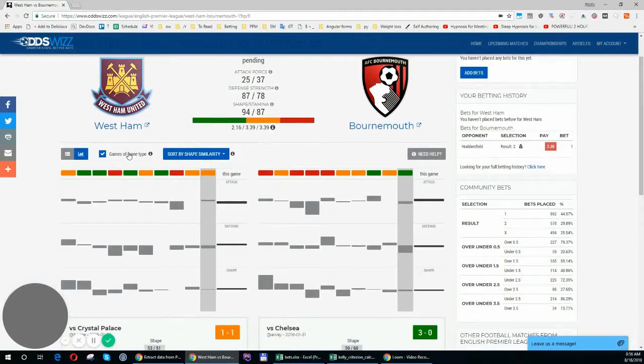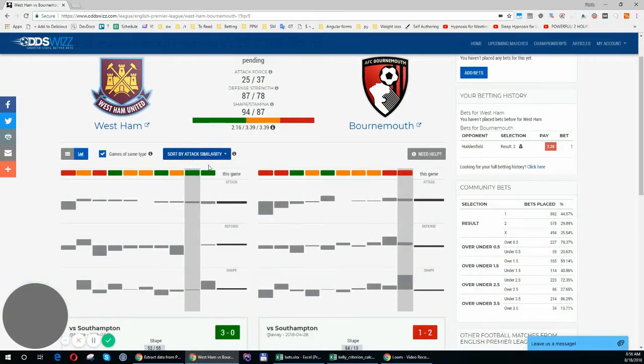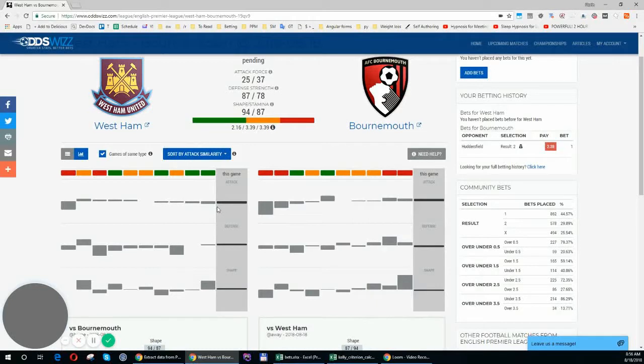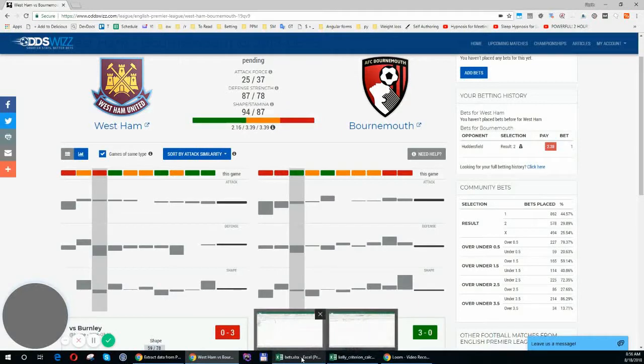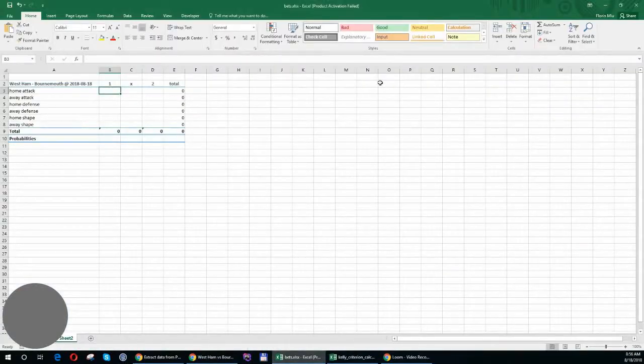After I filter that, I sort by attack similarity and look at how many games are similar to this one with respect to attack similarity. For West Ham, I see that there are about 4 games, and out of those 4 games we had 3 victories and 1 draw. So I go to the Excel file and I put for a win 3 out of 4, and for a draw 1 out of 4.